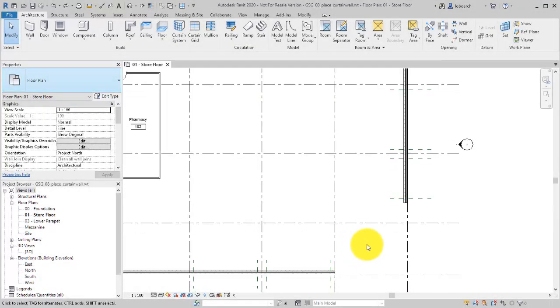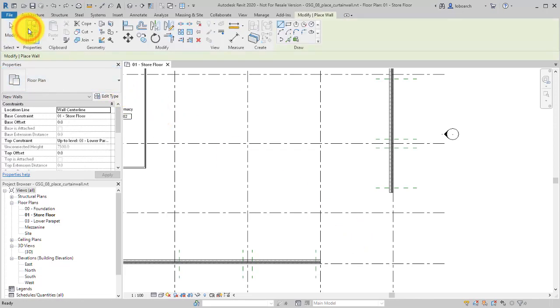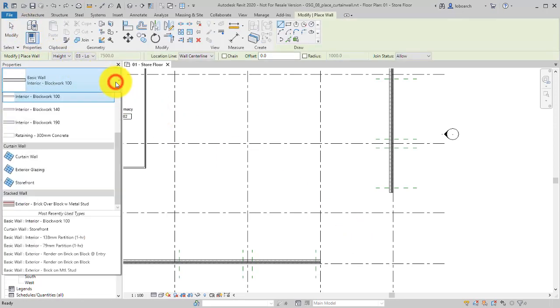A curtain wall is a type of wall that is created with a grid pattern defined rather than as a set of layered elements. Curtain walls can be placed into the project using the Wall tool. Use the Type selector to select a curtain wall type to place.